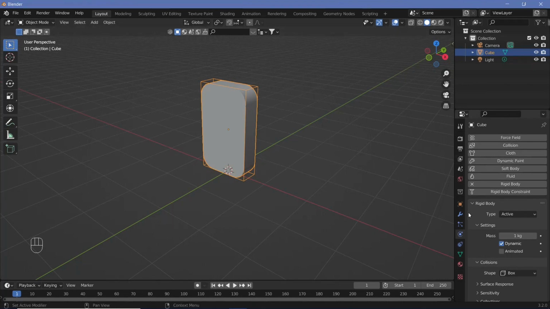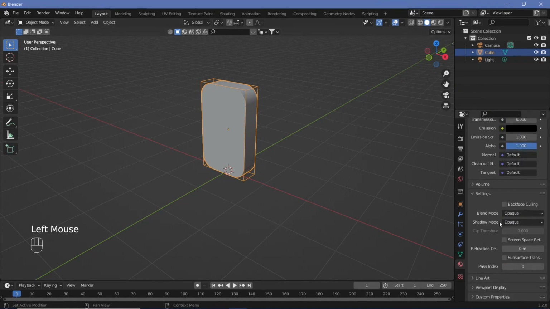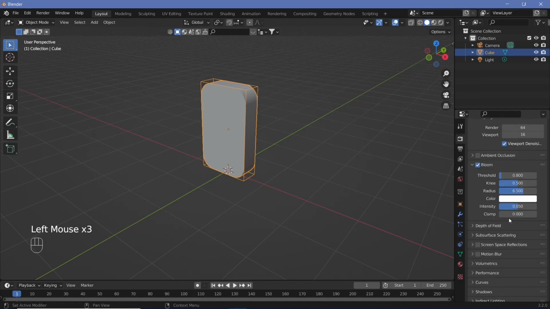After that, we're going to go ahead and give it its material. So we're going to go to the material properties. We're going to change the blend mode in the settings to alpha blend, and along with that we're going to switch off show backface and we're going to switch on screen space refractions. After that, we're going to go to our render properties, switch on bloom, make sure that we change the clamping to 4 and the intensity to 0.02. Along with that, we're also going to switch on our screen space reflections and make sure that we tick refraction.